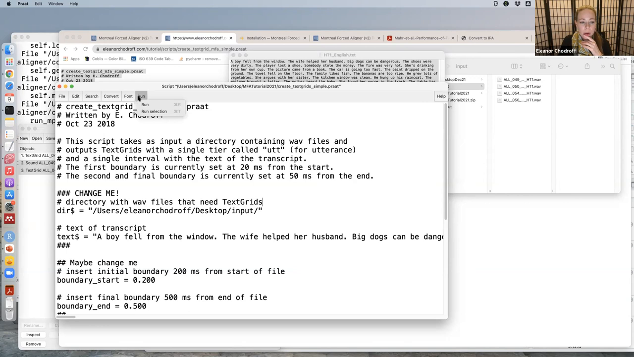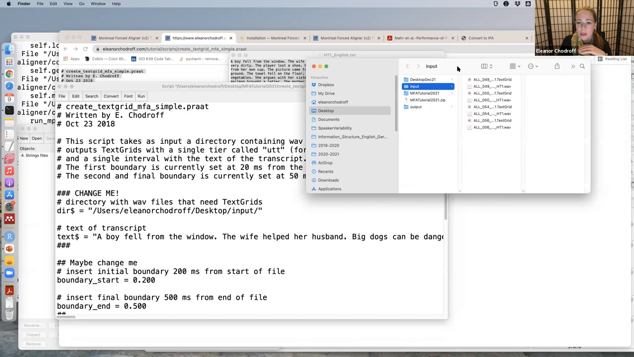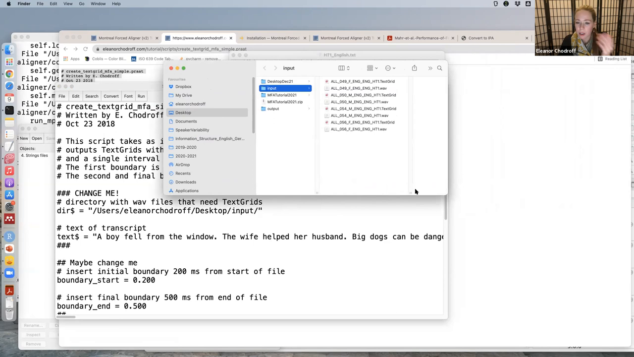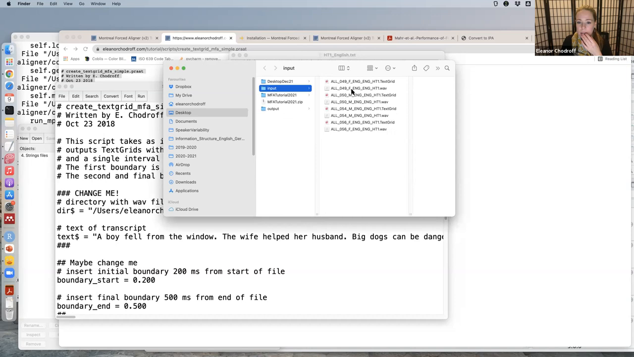Once you have that set up, try and give it a run by clicking on run. Oh no, there it goes. And now if you check your input folder, there should be a text grid for each WAV file. Did it not work for anyone?